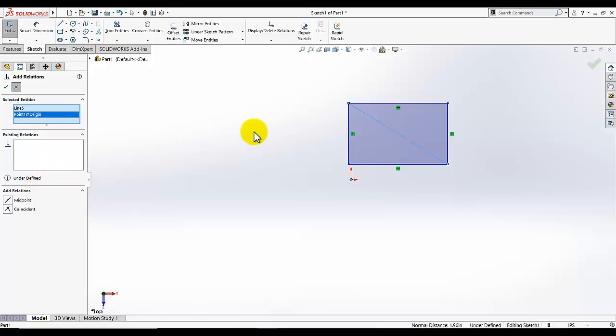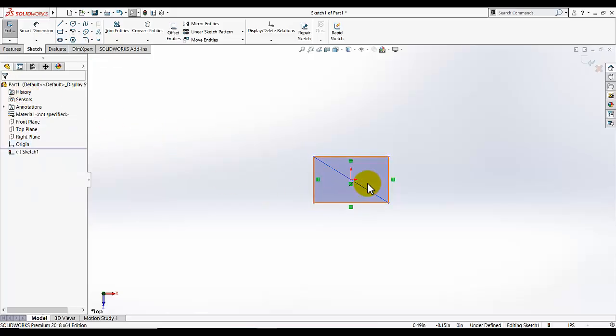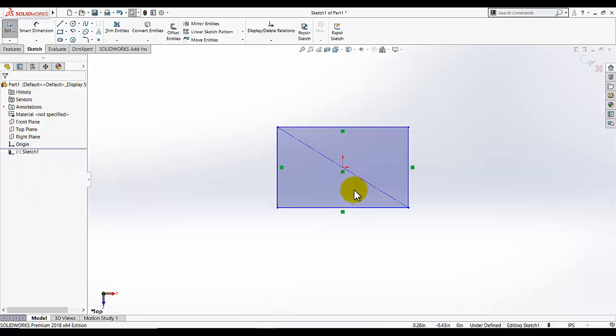So it's asking which relation you want to add between these two, line and point. I basically want the midpoint relation, so this line will be in the middle of this point. I am going to select midpoint and it will add a midpoint relation, and the symbol of the midpoint relation is shown here.